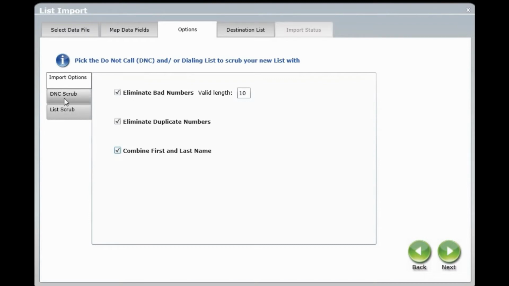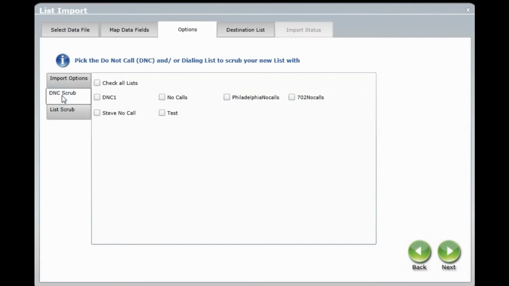The second option on the import here is the DNC scrub. DNC stands for your do not call lists that are imported into the system that you want to scrub against. The do not call scrubbed list is not tied directly to any do not call website or service. These are the numbers that you import into the system that you want to scrub against. This option allows you to check against all lists you've already imported or specific lists that you want to scrub against.